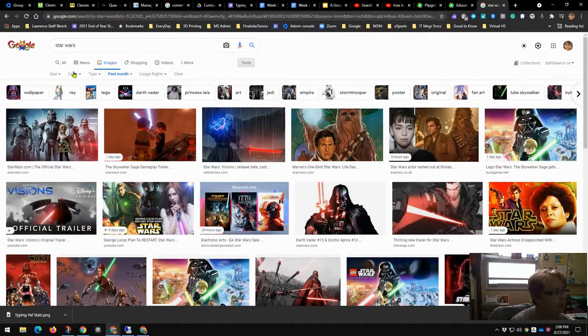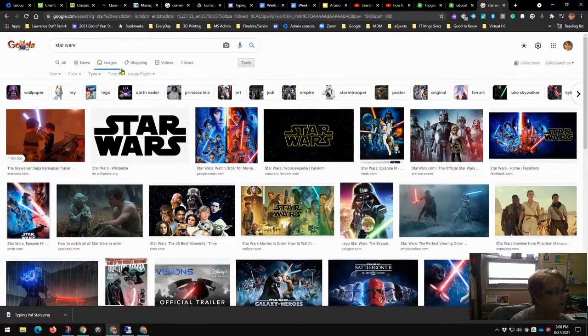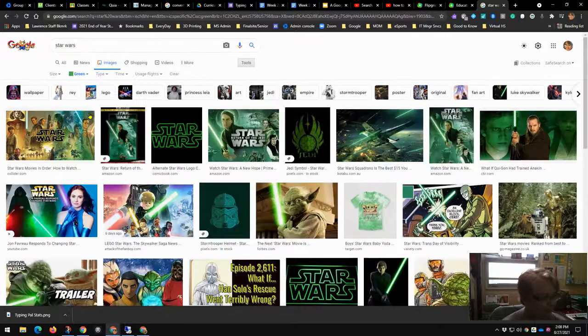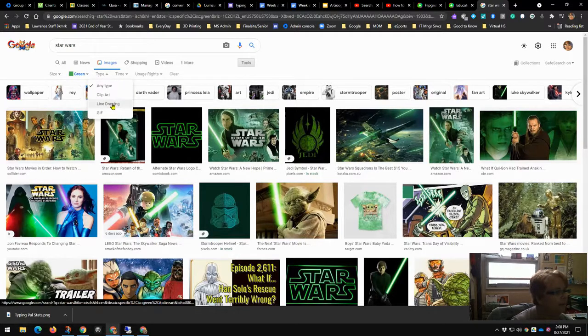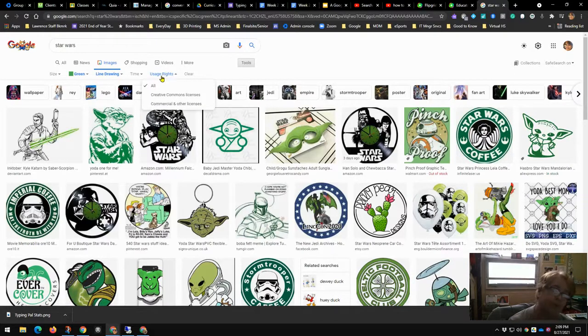Depending on what you're looking for, let's say I'm looking for images. I could click tools, and now I could change this to maybe I only want to see green pictures of Star Wars. And it'll give me pictures with green as a predominant color. Or maybe I want to look for things that are line drawings and not photos. I could do that, and these are green line drawings. Hopefully that's something new.